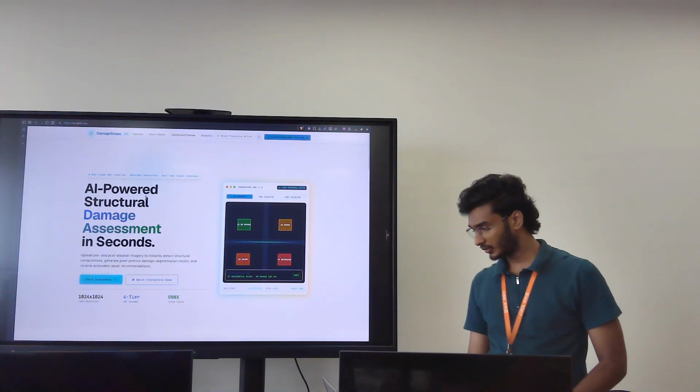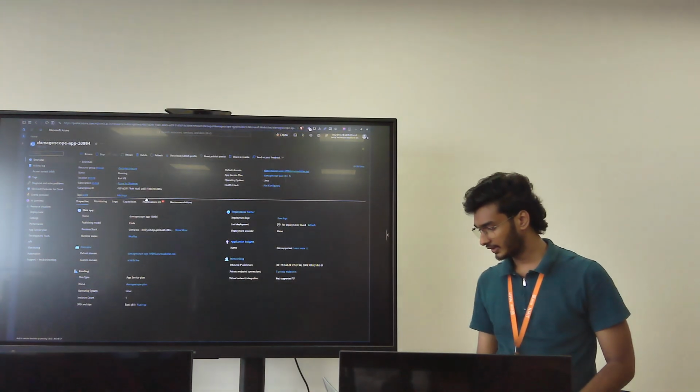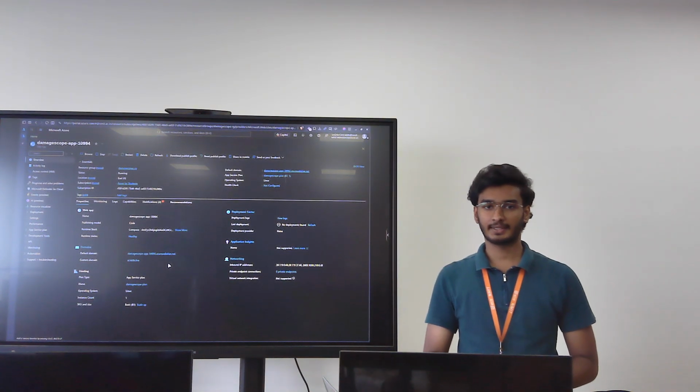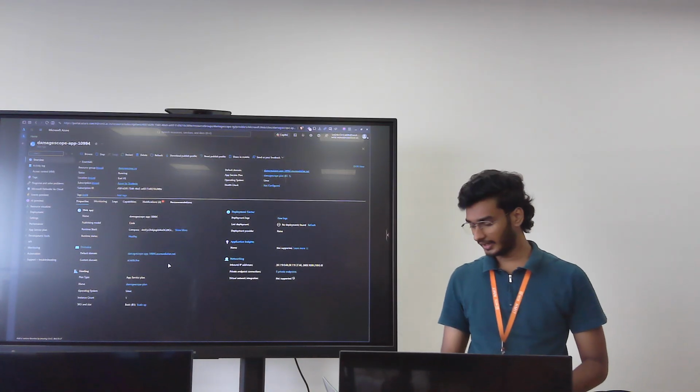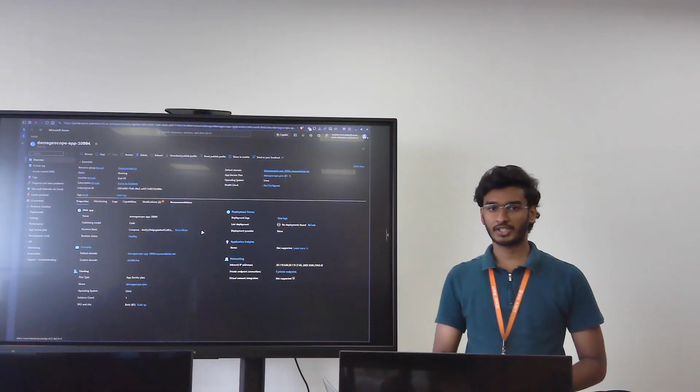So I'll show you my project, where I've used Azure. This is the Azure portal, where I have dockerized my project and uploaded it to the container registry in Azure. After that, I've used App Services. So this is the App Services where I've hosted my project in the cloud.